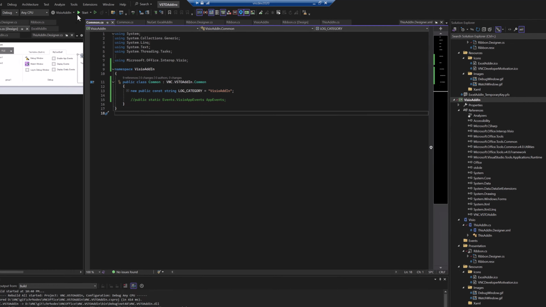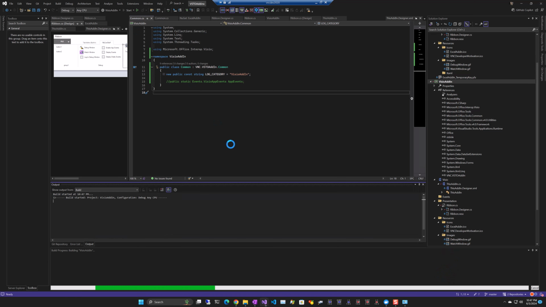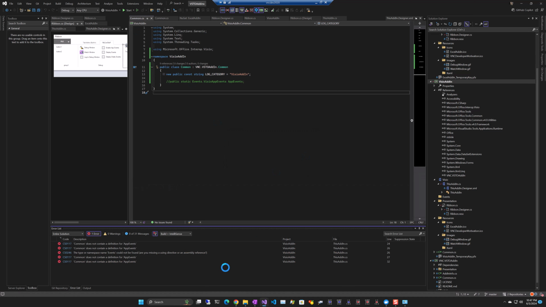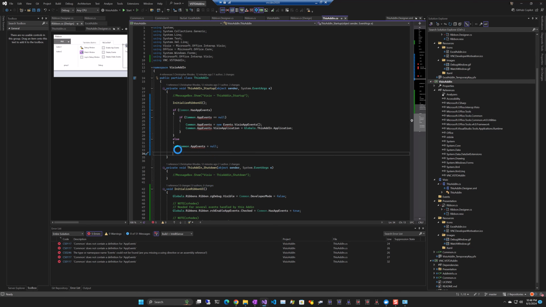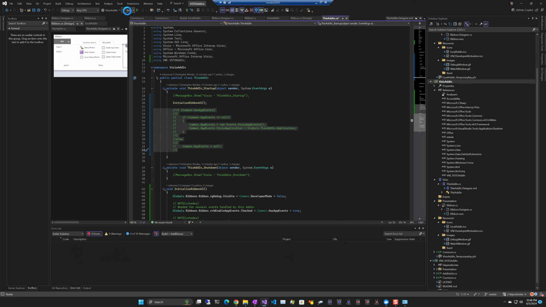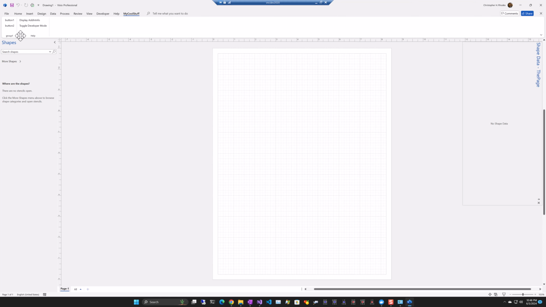So now, with a little bit of luck, oh boy, compile errors, how can that be? Common doesn't have a definition for app events. Well, I'll tell you what, let's just comment this out for a sec and run it. We don't see the debug group. So if we toggle developer mode, it expands the debug group, making all these controls visible. And these, of course, continue to display the default message boxes.